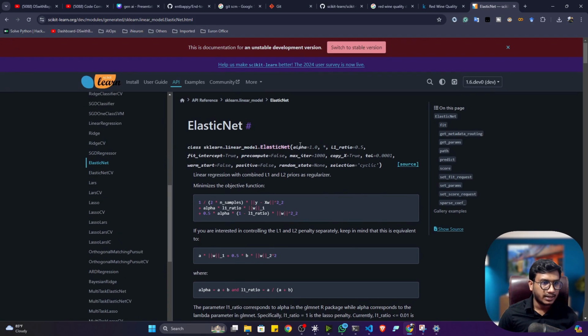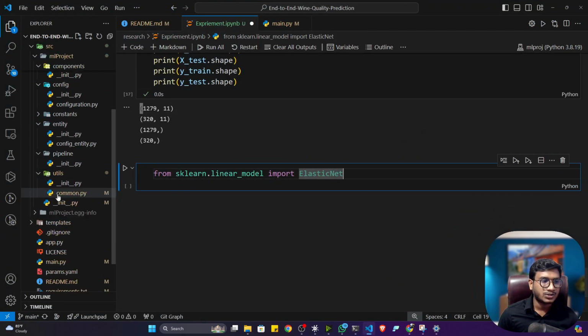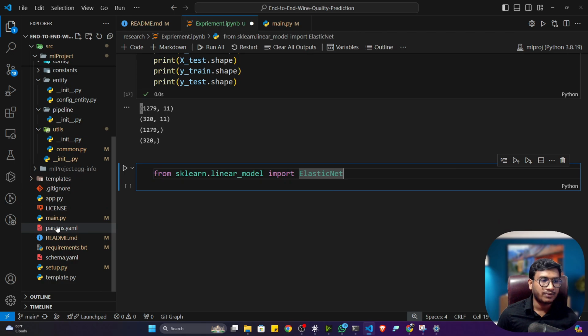So you can see it is having different parameters, alpha value and L1 ratio. These are the parameters you can tweak if you want to perform this regularization technique. That's why I'm using ElasticNet here, so that I can show you the parameter part as well, how we can play with different parameters. Instead of hard coding them in my pipeline, I can read from the YAML file. This is what I want to show you.